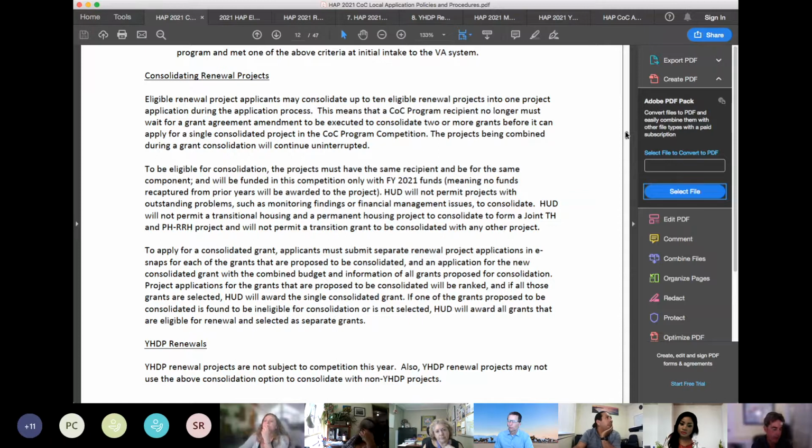And to apply to consolidate, what you have to do is submit your separate applications, and also then submit another application, which is the combined application. You have to submit the separate applications because they get ranked. If both projects get funded, then you will automatically get the consolidated project. But if one project gets funded and the other does not, then you don't get the consolidated application, but you just get the one project funded. So that's why it's a little convoluted.